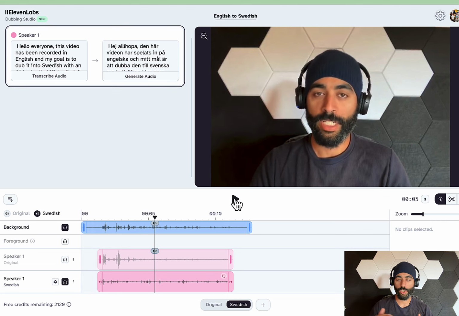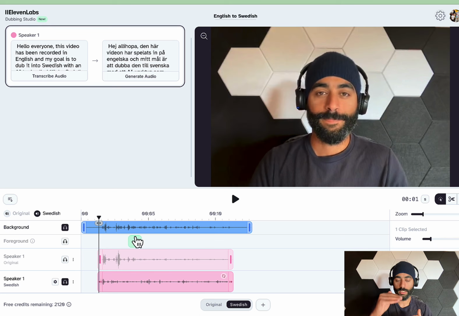It's kind of like disturbing because now you've got English and Swedish at the same time. What you can do is lower the volume here so that it doesn't sound too loud. The English part is a little bit down, and then the Swedish volume is higher up, and then that way it might sound something like this.